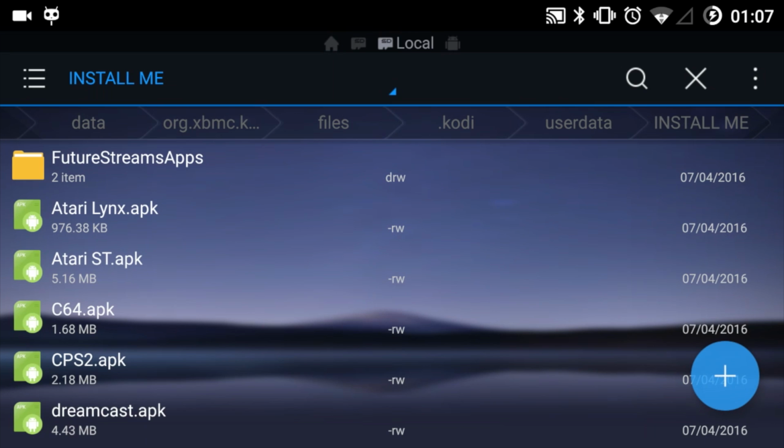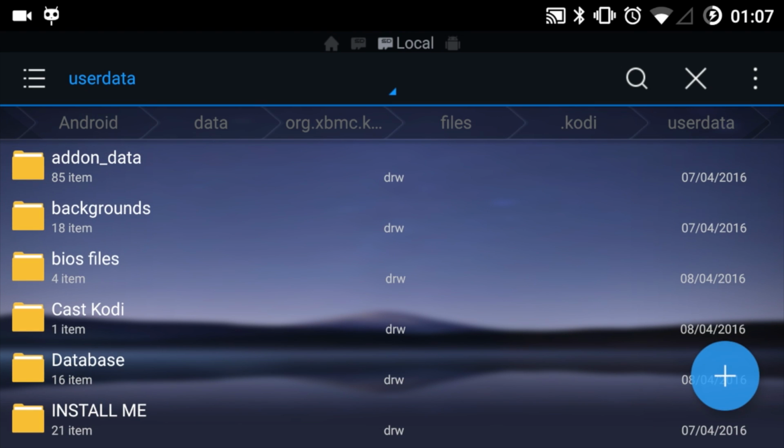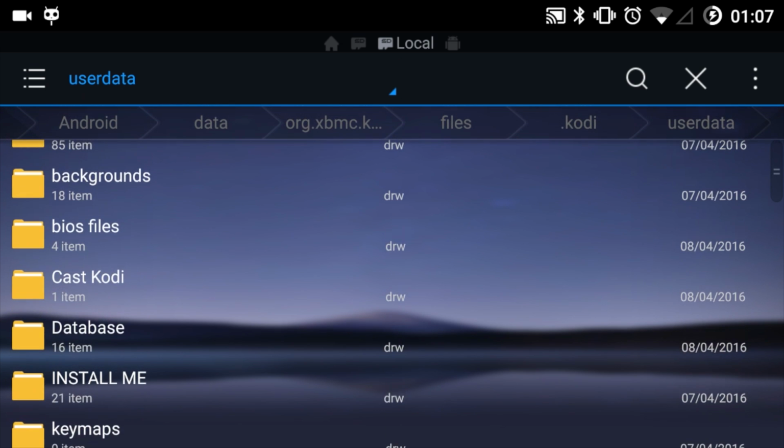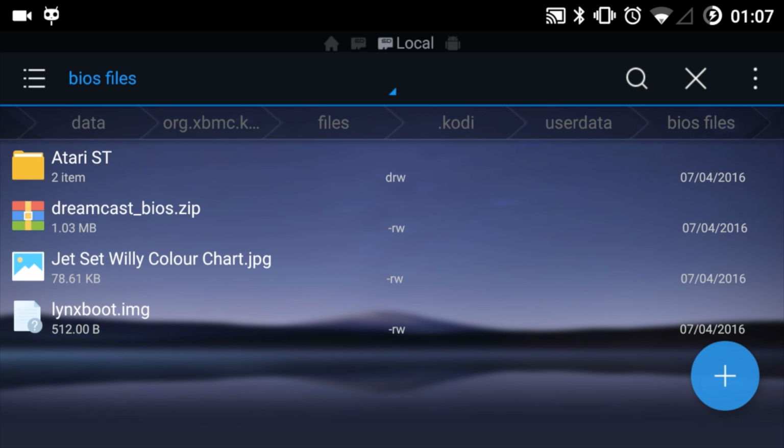Okay, so if we back out of here, go back one stage, you'll see that we've also got a couple of other folders which are custom for this build. You've got the BIOS files folder, which contains additional BIOS files in order to get the emulators outside of RetroBox to run. Everything within RetroBox itself is automated for you, so you don't have to worry about any of the emulation, any of the BIOS files. But for the standalone emulators, you may need these files.